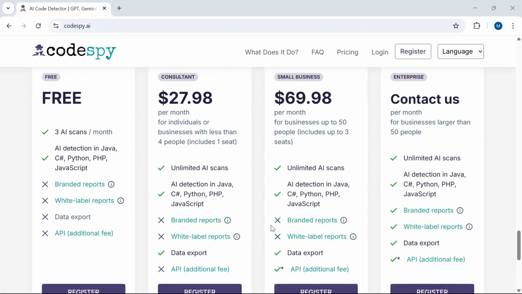But if you are running a medium-sized company and you have a team of around 50 people, you can integrate CodeSpy AI into your QA process, and it offers unlimited AI scans, AI detection in Java, C Sharp, Python, PHP, JavaScript, but it also offers data export and API access as well. But branded reports and white label reports are not included in the small business plan, and you can get it for around $70 per month. So engineering managers can oversee teams that use AI tools efficiently while still ensuring accountability and software quality.